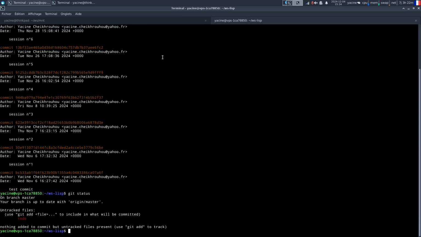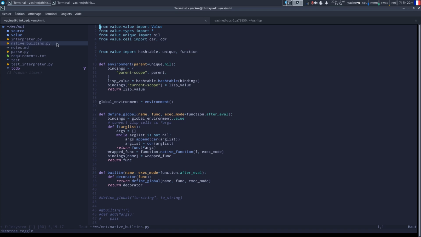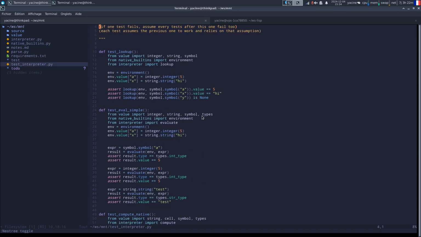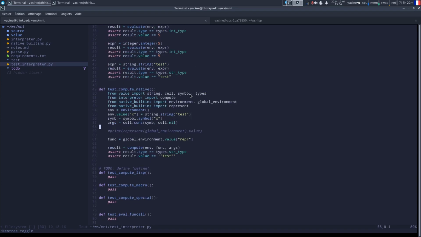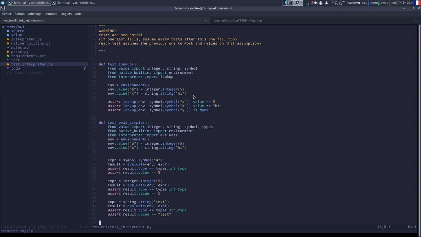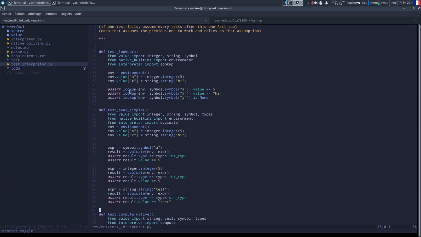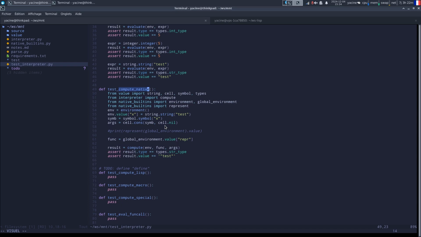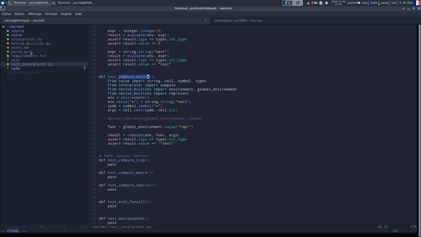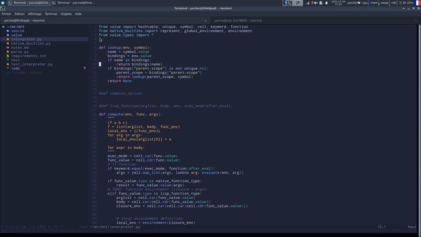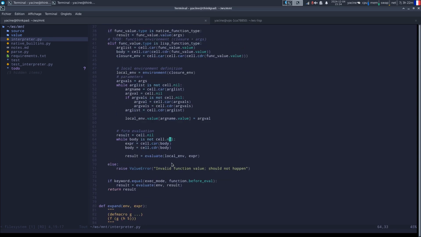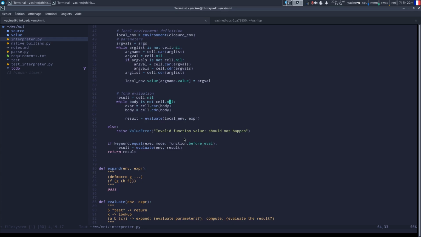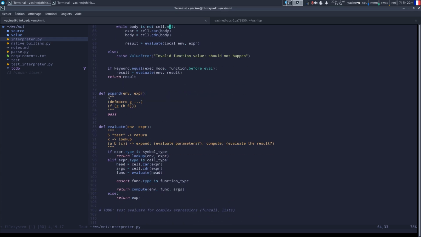In the last session we implemented a test battery. So we've got tests to detect regressions in the lookup function, simple evaluation, and computing Python native function. In the interpreter, we have the compute function completely written, but not entirely tested, and we don't have the expand.